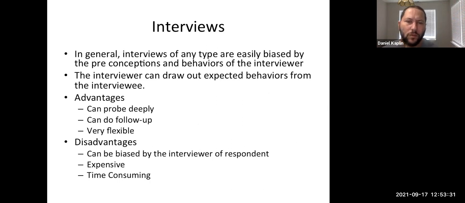So the advantages of interviews is that you get to do follow-up, you get to probe deeper, it's flexible. The disadvantage is that perhaps the way you ask the question might have altered the response, or perhaps the person may have answered in an uncharacteristic way because of who you are. It also can be expensive and time consuming.